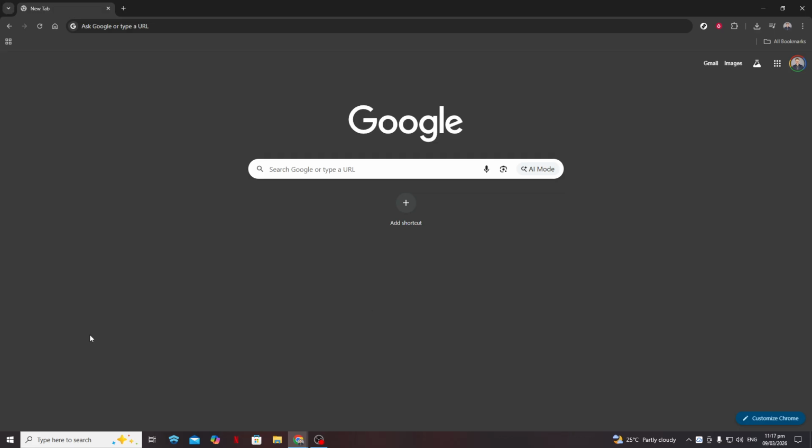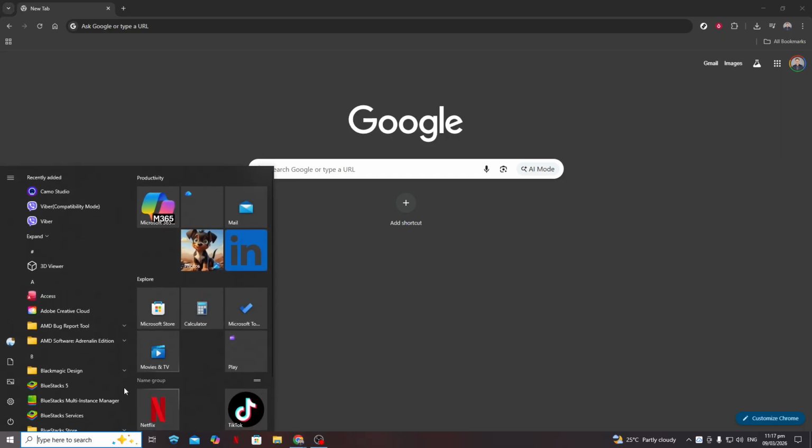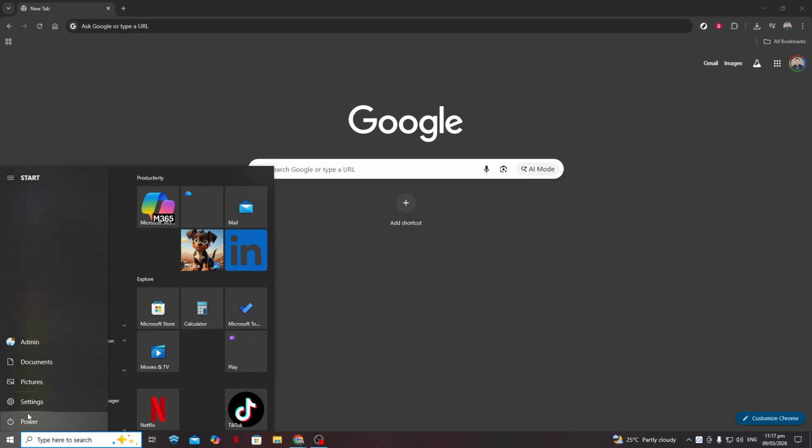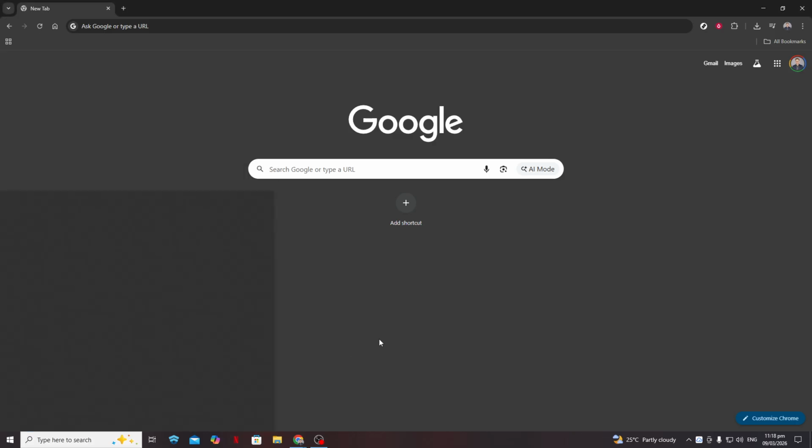First, start with a simple restart. Hold down the power button on your computer until it turns off completely. Wait a few seconds, then press the power button again to turn it back on. Sometimes, a temporary glitch in Windows can prevent the login screen from appearing, and a full restart is enough to clear it.